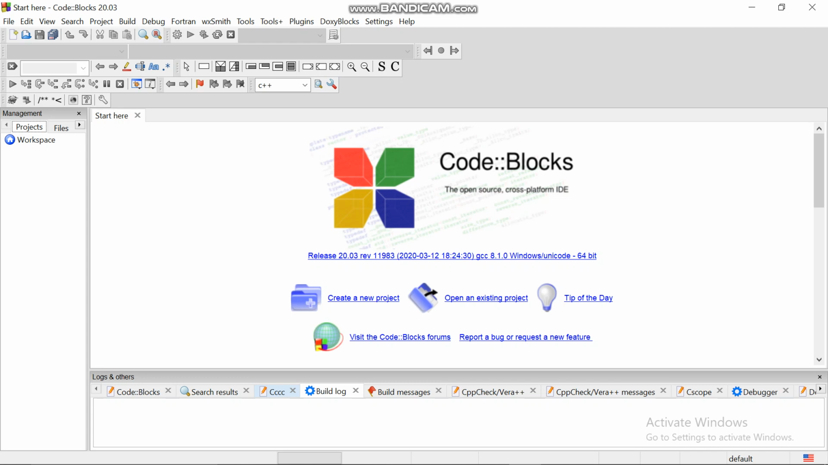Today we are going to learn about C++ coding. We are going to learn about the basics of C++ code and the meaning of the directive. As you can see, the IDE I'm using here is Code Blocks, and that is the normally used IDE when it comes to C++.